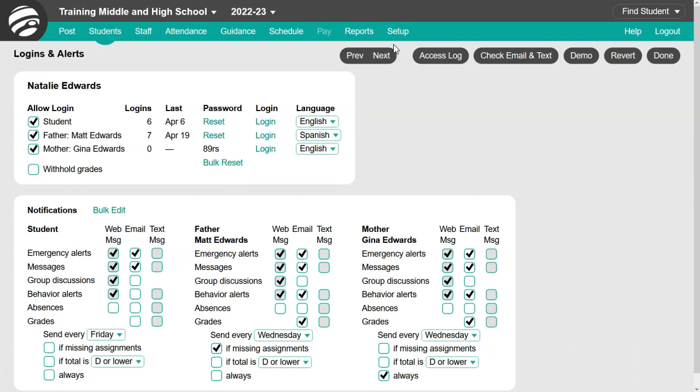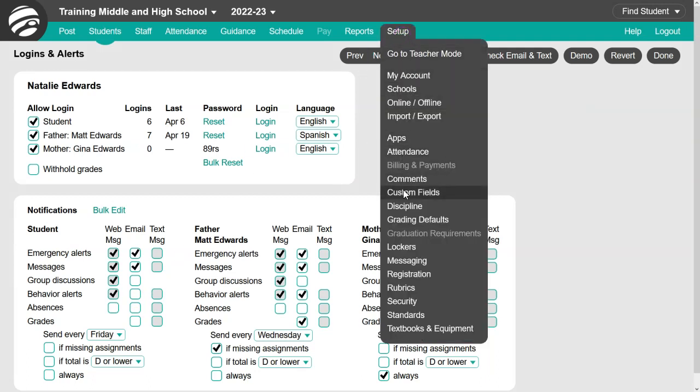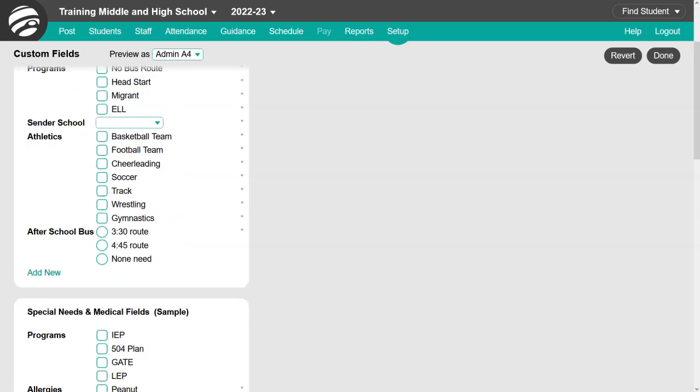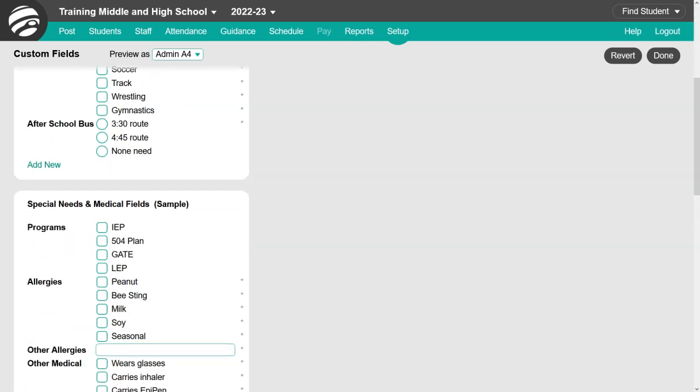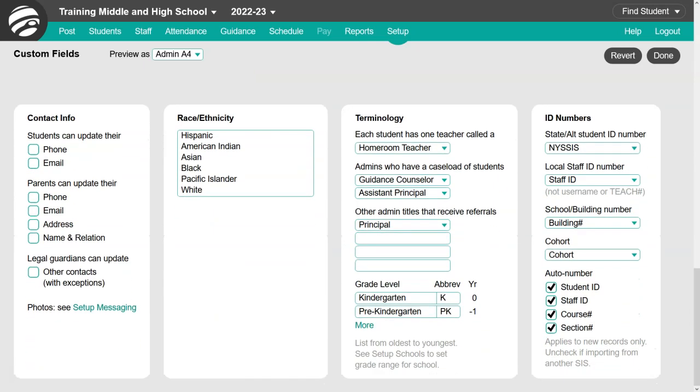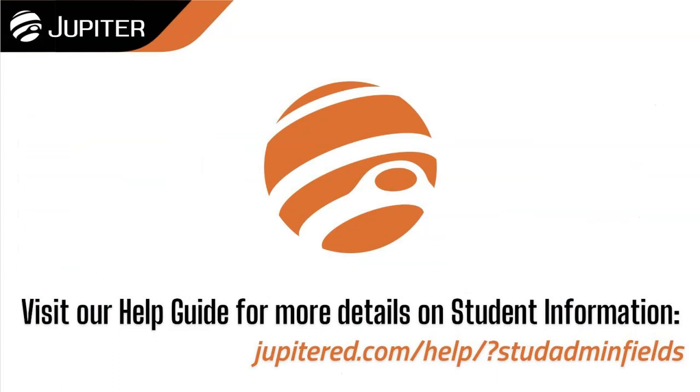Finally, on Setup, Custom Fields, system admins can add, create, or customize additional student information fields for the student profile or for special needs and medical information. That's covered in a separate tutorial. At the bottom of this screen, you can enable or disable parents and students from changing their own contact information, and so on. That wraps up this tutorial. Please see our help guide for additional information.